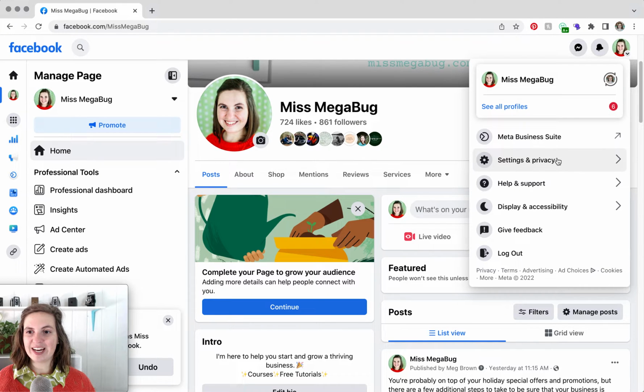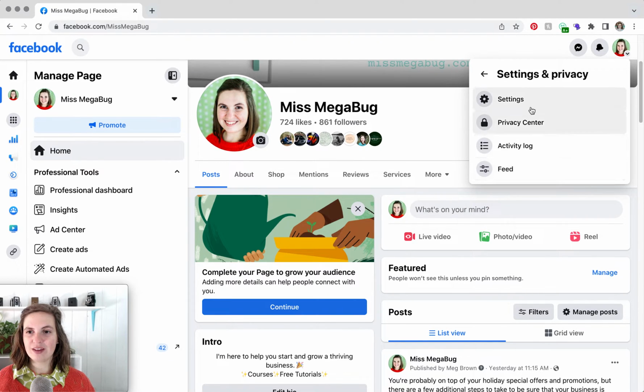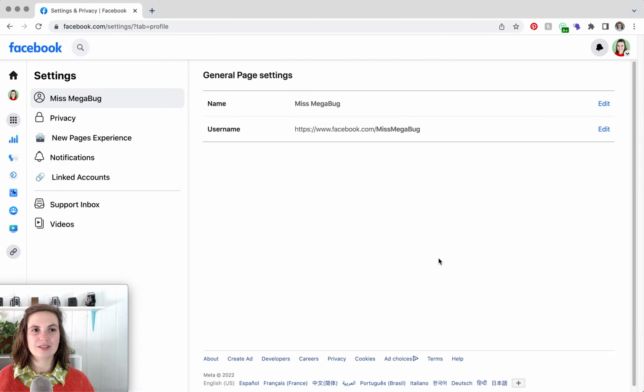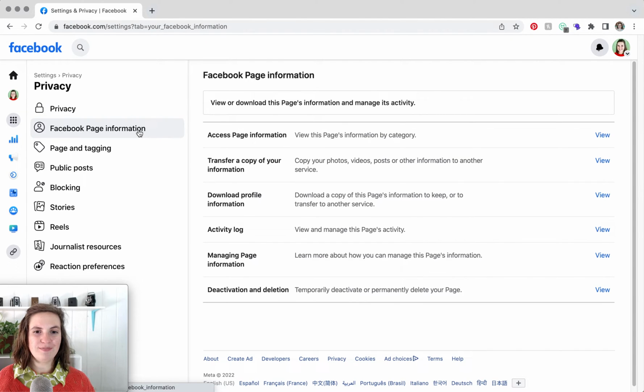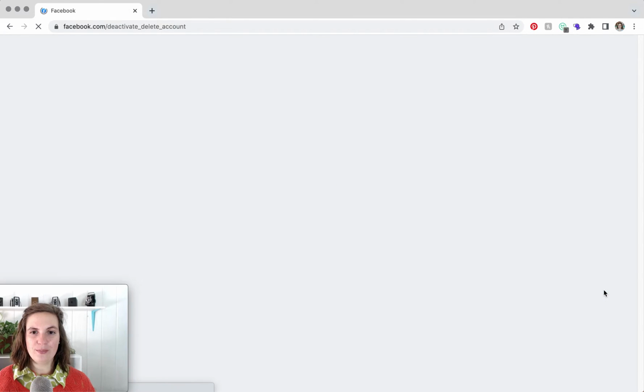You're going to click Settings and Privacy, Settings again, Privacy again, and next you're going to click on your Facebook page information, and you're going to head down to this section that says Deactivation and Deletion. You're going to click View.